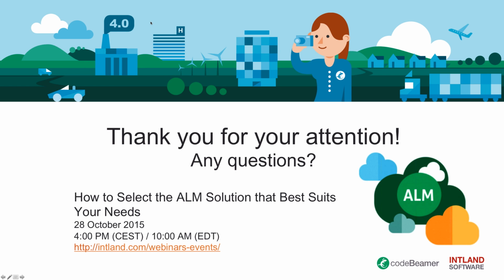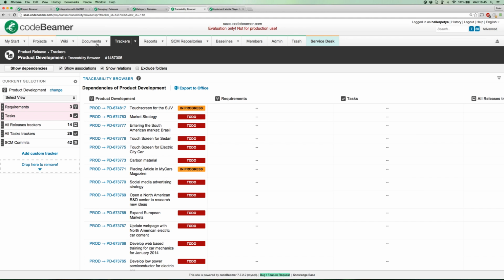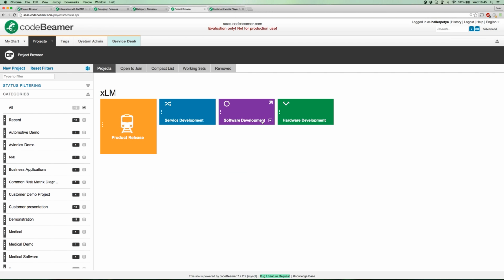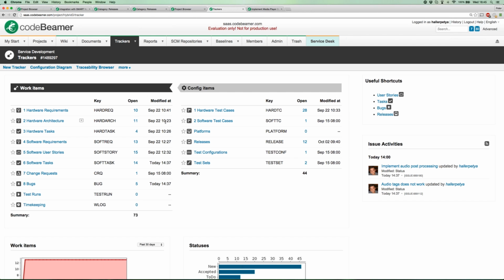We got a question whether I could show how testing of the requirements is integrated. Obviously I can show you that. So just to jump back to codeBeamer, I would like to go to one specific project where we have defined testing. Therefore, I go into our hybrid project, and as we are using one single solution, the testing is also included. As you can see, here are the defined test cases and also the software test cases.